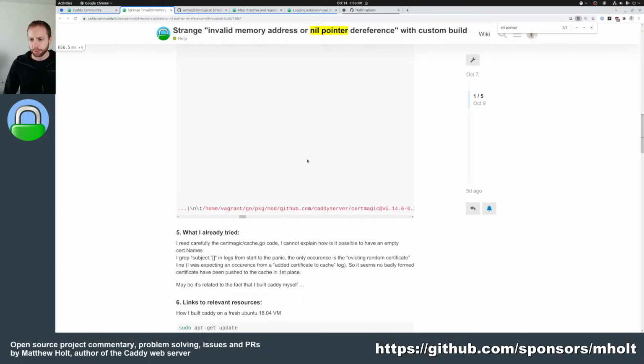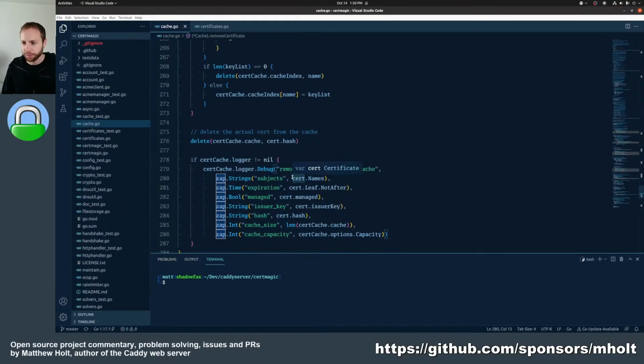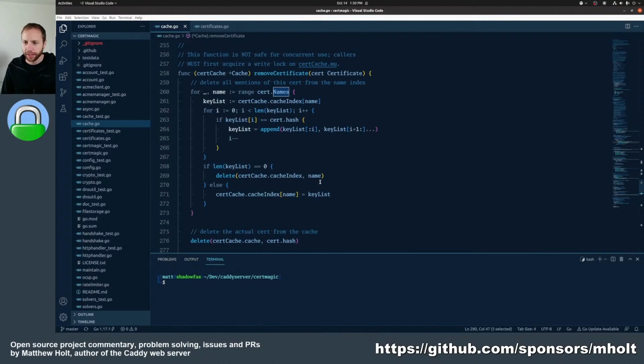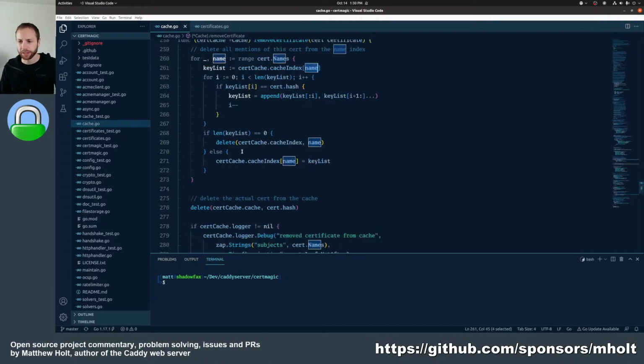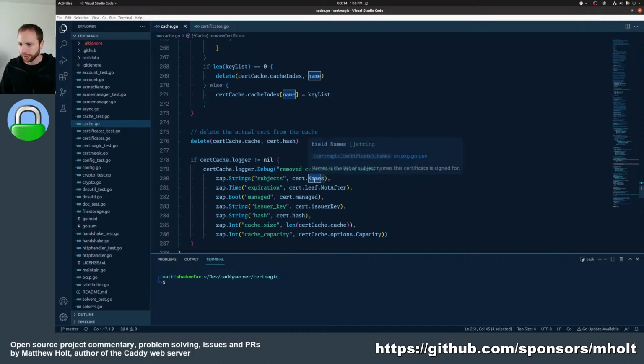So yeah, this error report is very useful, very helpful, and I think it's well researched. I just need to investigate more why a certificate in our cache has an empty names array, and how that's possible. Maybe there's something getting out of sync. We actually have an index in our cache of name to a certificate hash, and I wonder if something's getting out of sync there, or what the issue could be. I'm not exactly sure.